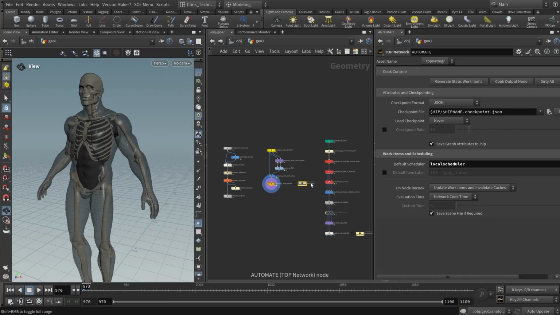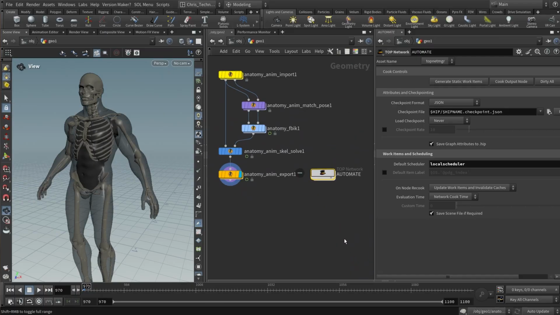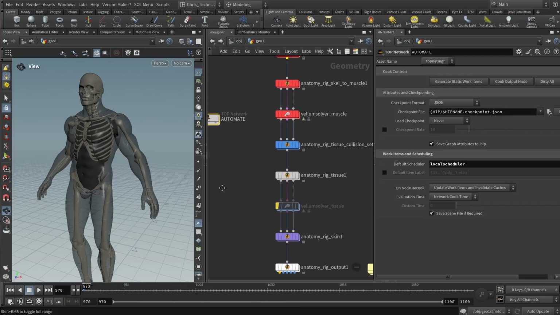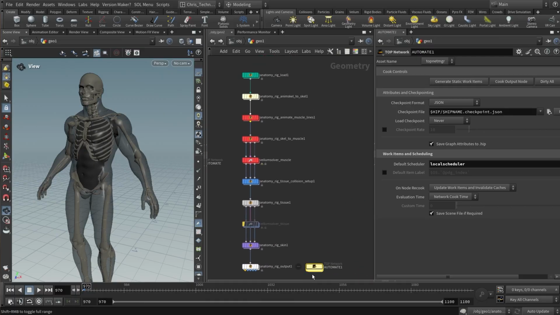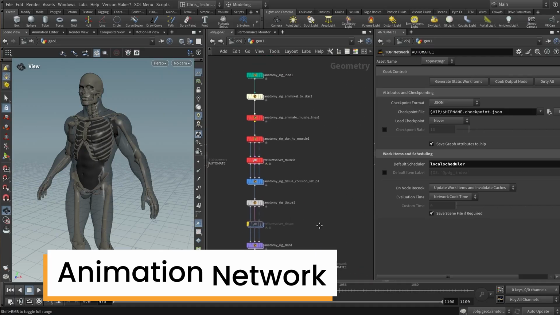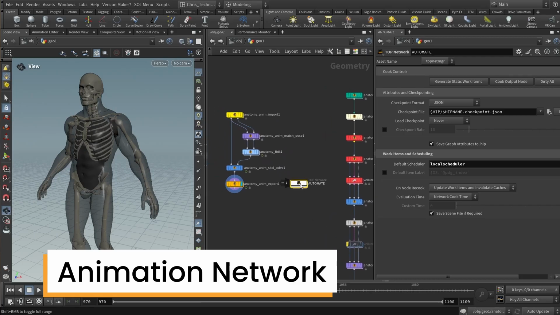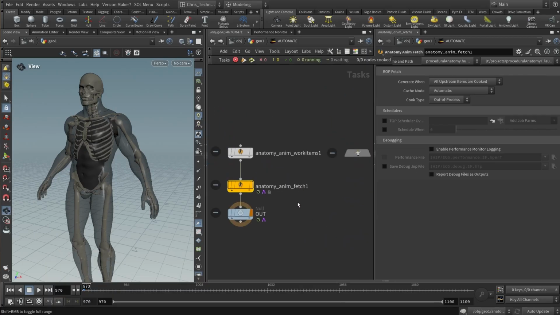In procedural anatomy, by default, we create top networks named automate. One is for animation, one is for simulation. Let's go into the animation network. TOPS reside in their own network compared to the rest of the procedural anatomy.